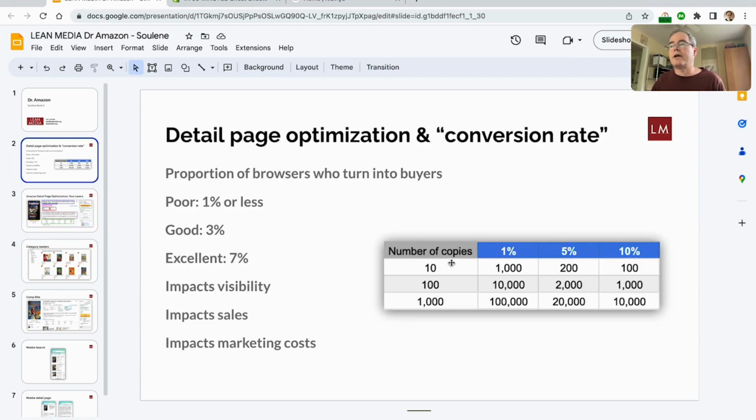Let's look at this chart here. So, if you want to sell 1,000 copies of this particular book and you have a 1% conversion rate, you need 100,000 people to visit the page. If you have a 5%, it's less, it's 20,000, but still, that's a lot of people. I mean, 5% is an excellent conversion rate.